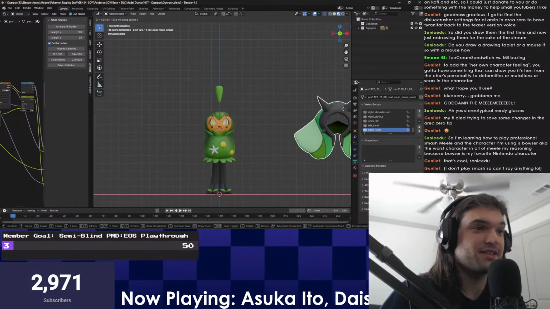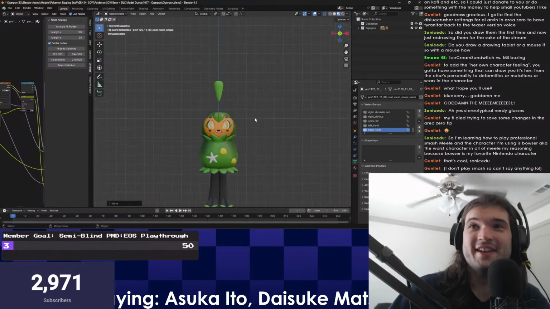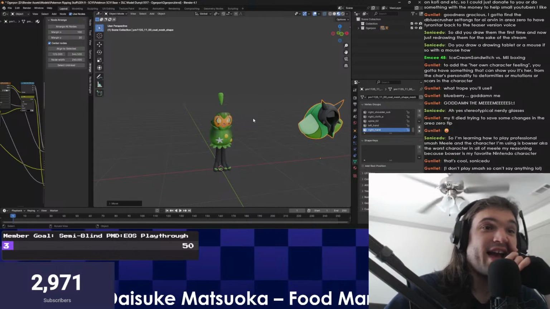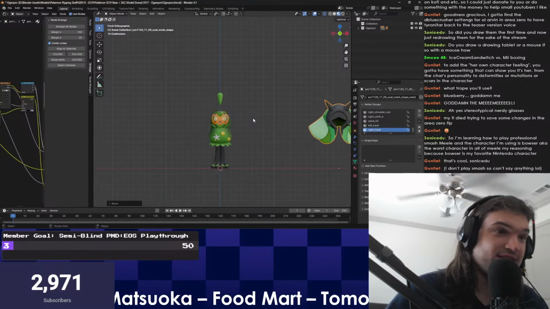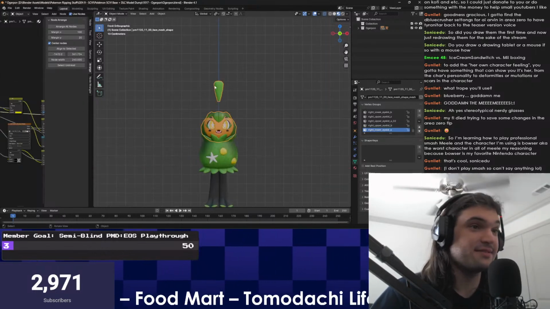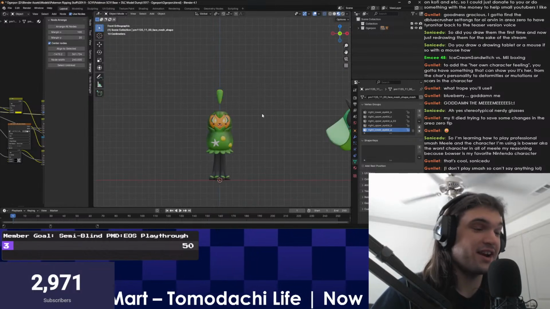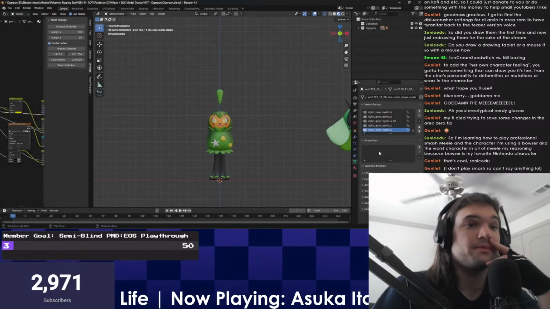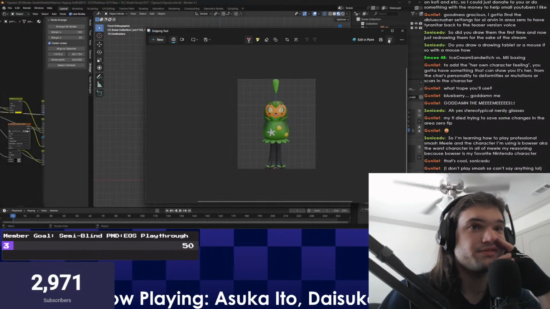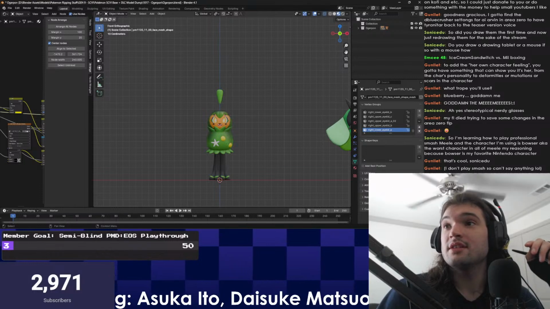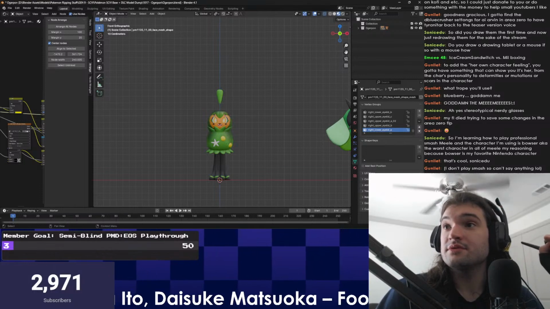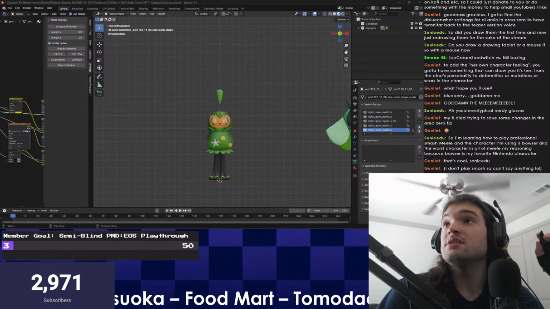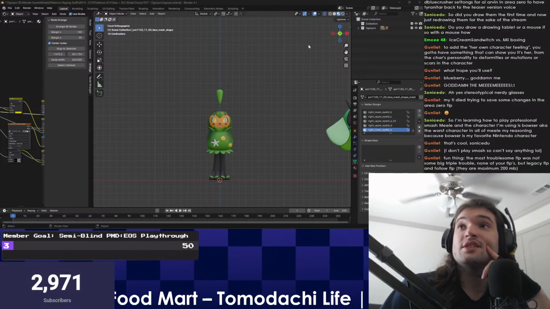Well, no arms. And this isn't just that they didn't model them. They actually didn't put anything. They're not there in the game. So I can get my proportions correct, compare.